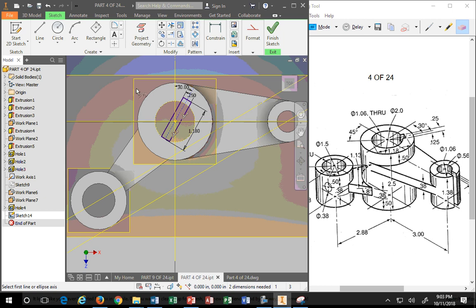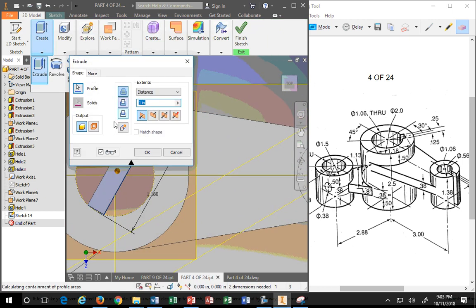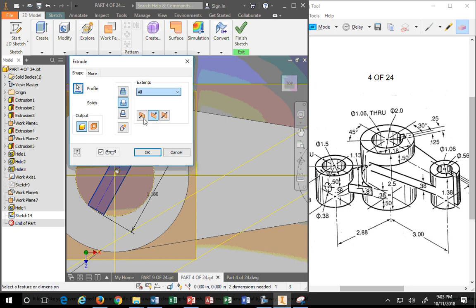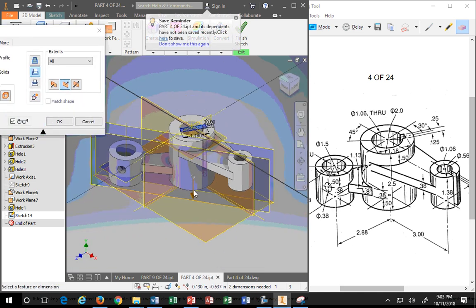Don't forget about those. Then I go to 3D model and extrude. Now I'm going to do a cut, and I'm going to say through all, instead of a distance, just all. Now, one thing you can't tell in this view is whether or not it's actually cutting through. So you always go to isometric to make sure it's cutting. When you hit OK, there you go.